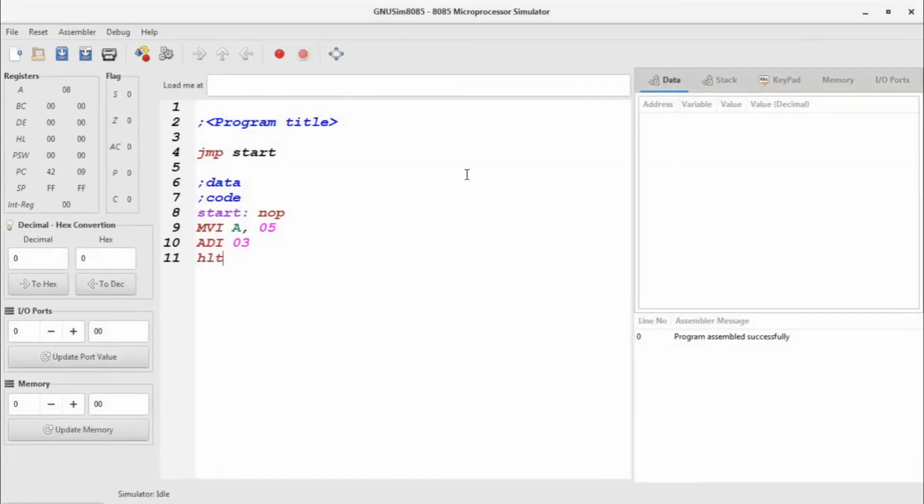So once I saved it, here at the lower right corner you can see that it is showing program assembled successfully. Here at the lower right corner you can see, which I made blue now by clicking it. So program assembled successfully means the program has been executed successfully.